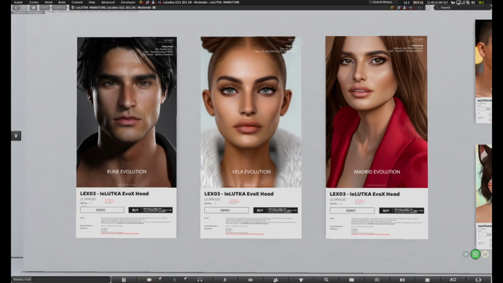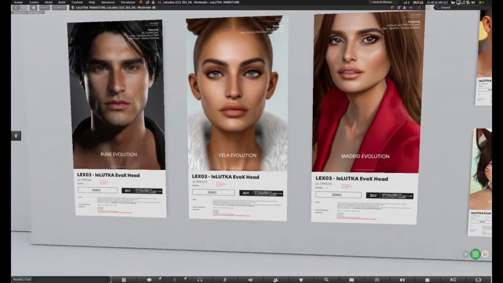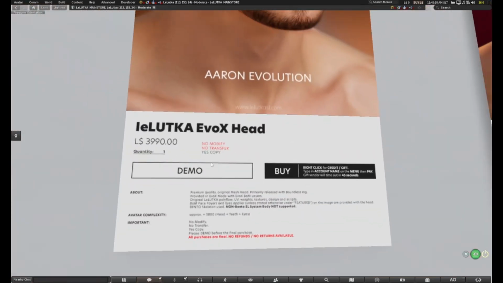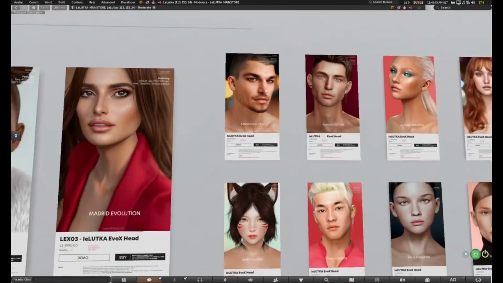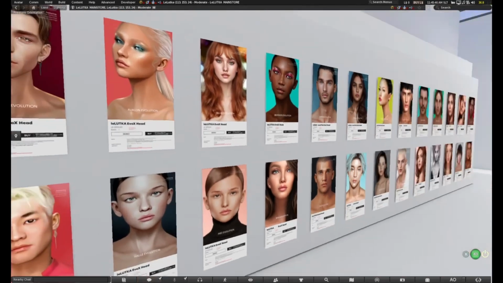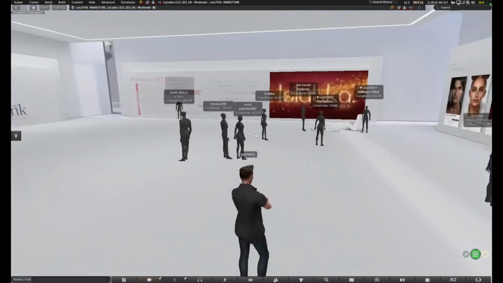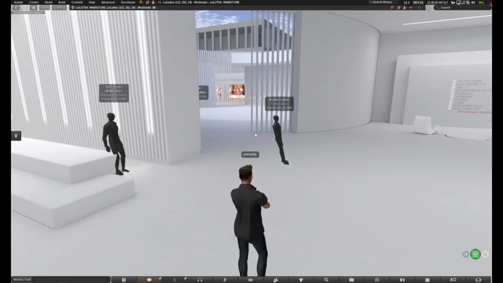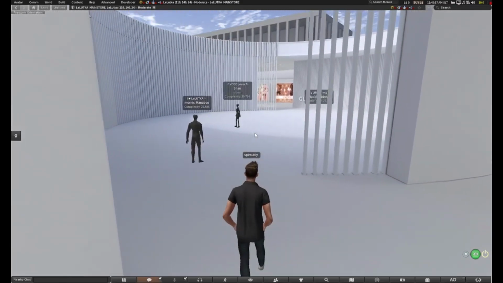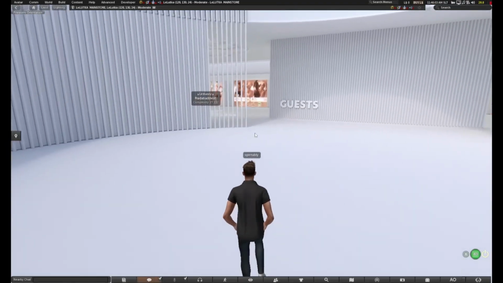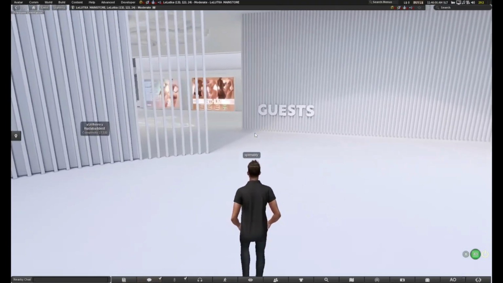So this particular head is 3,990 Lindens for the rune head, and Vela was the free female head. But you can come up, you can get the demo. Absolutely try the demo. Make sure it's something that you like first before spending the 4,000 for the head. I've only bought one head. I bought the Skylar head. Every other head I have, I've got through the Christmas Advent calendar. In fact, my new look, I just recently went back to a previous head.